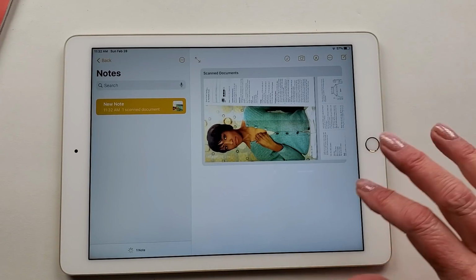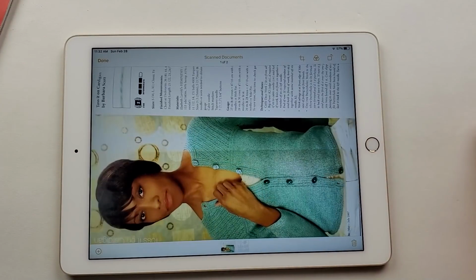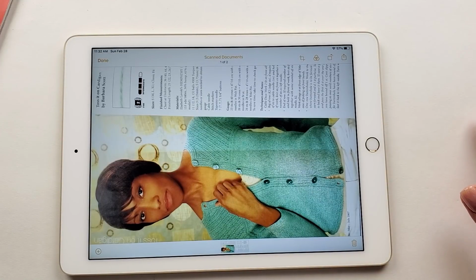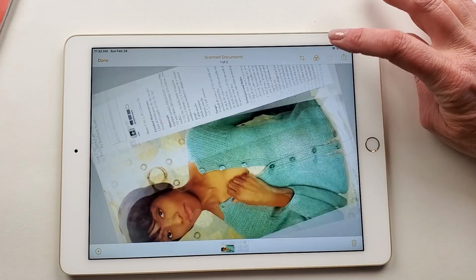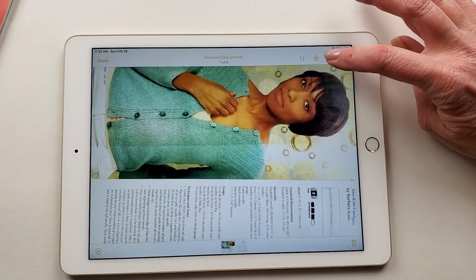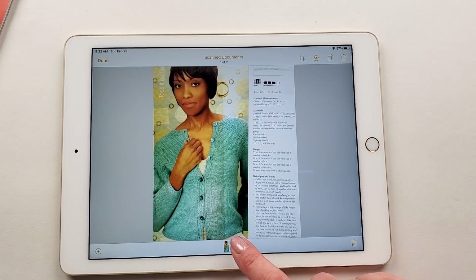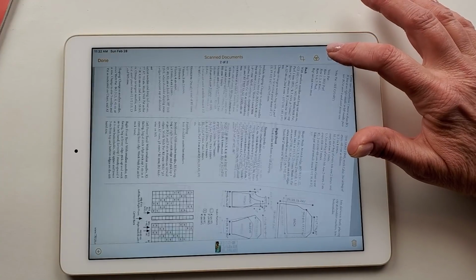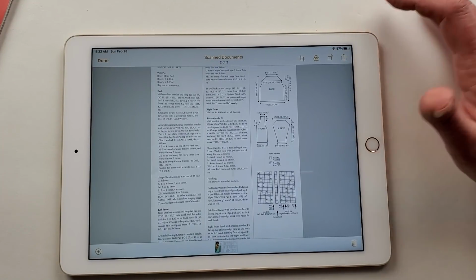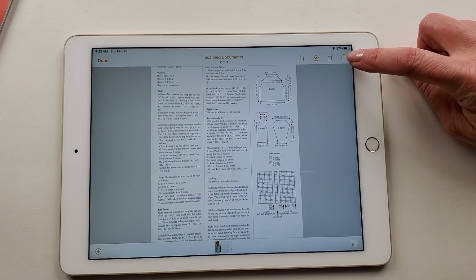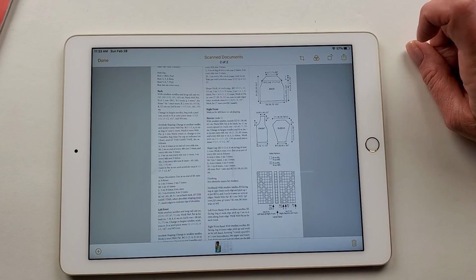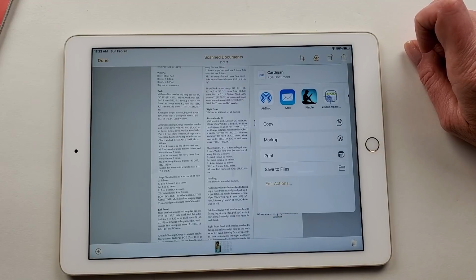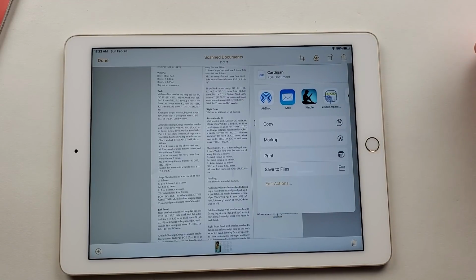Okay, first thing I want to do here is I'm going to open this up and reorient these pages because everything's the wrong way. So tap the rotate button for the first page, tap the rotate button for the second page, and then I'm going to tap the share button. The share button's coming up a lot, isn't it? Tap the share button and put this straight in knitCompanion.